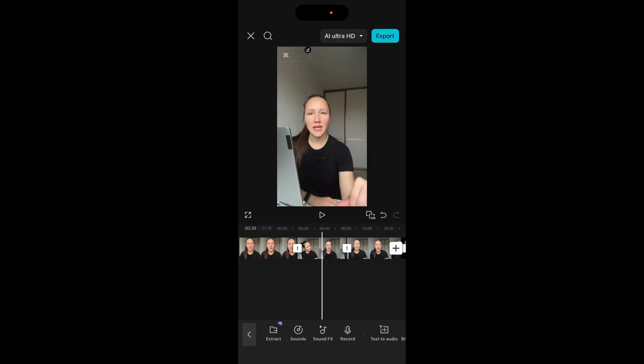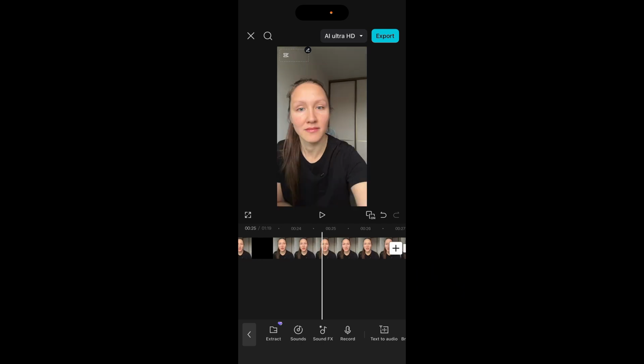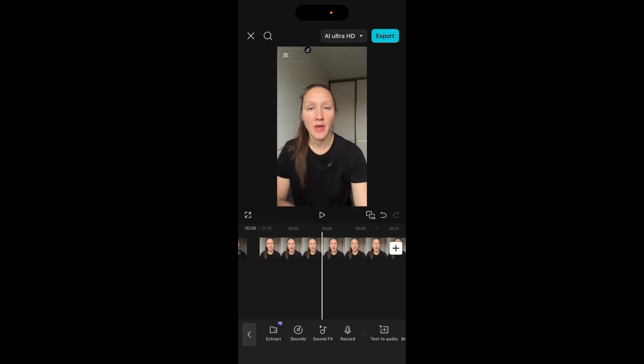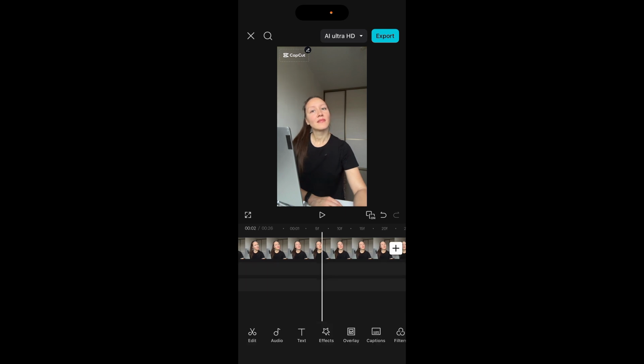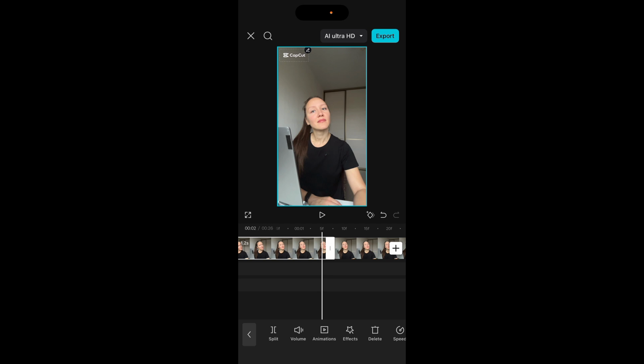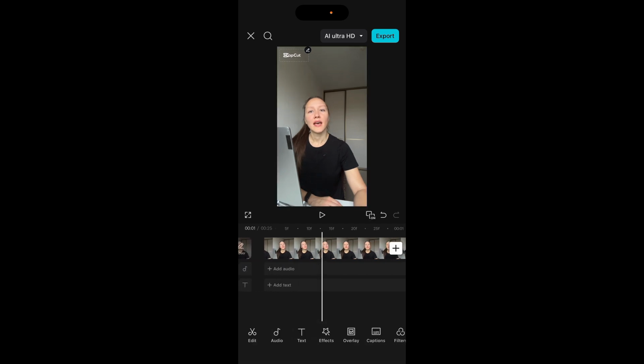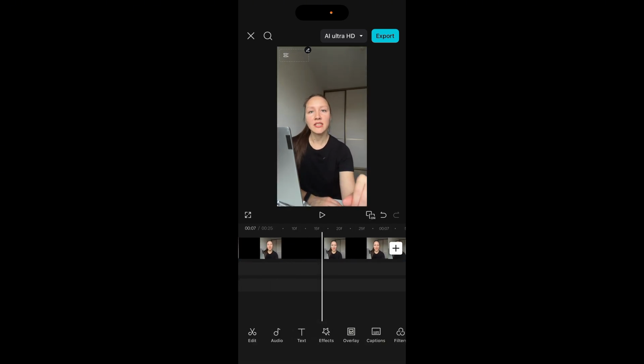To edit more precisely, pinch to zoom in on the timeline with two fingers. This helps you work frame by frame and make accurate cuts. Before you start speaking, place the playhead, tap split and delete the extra part. Do the same at the end of the clip.